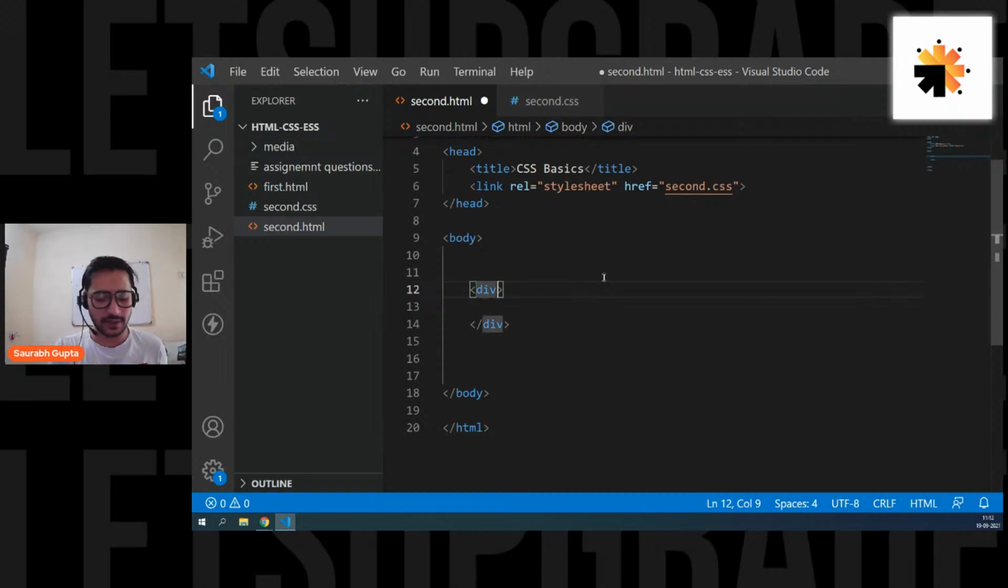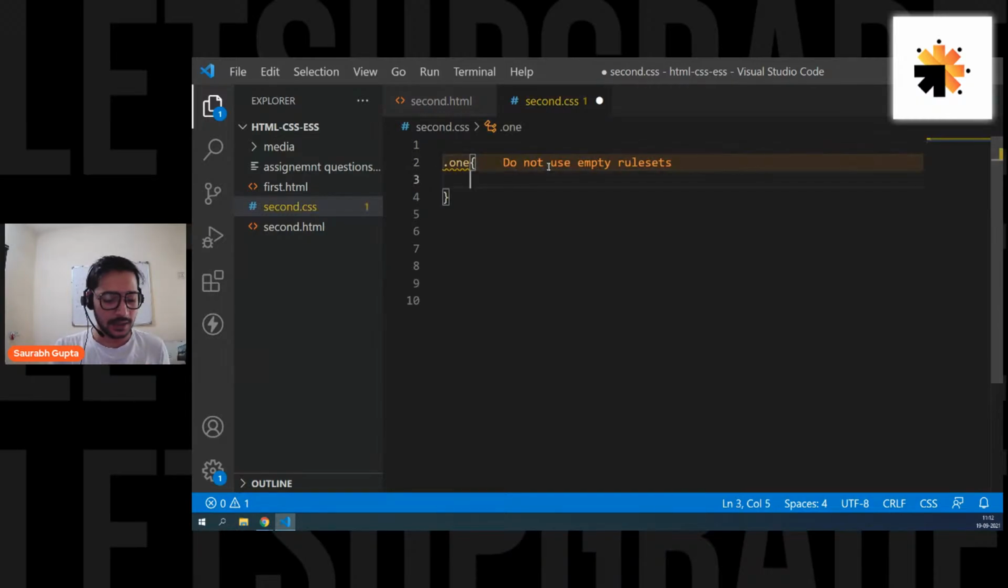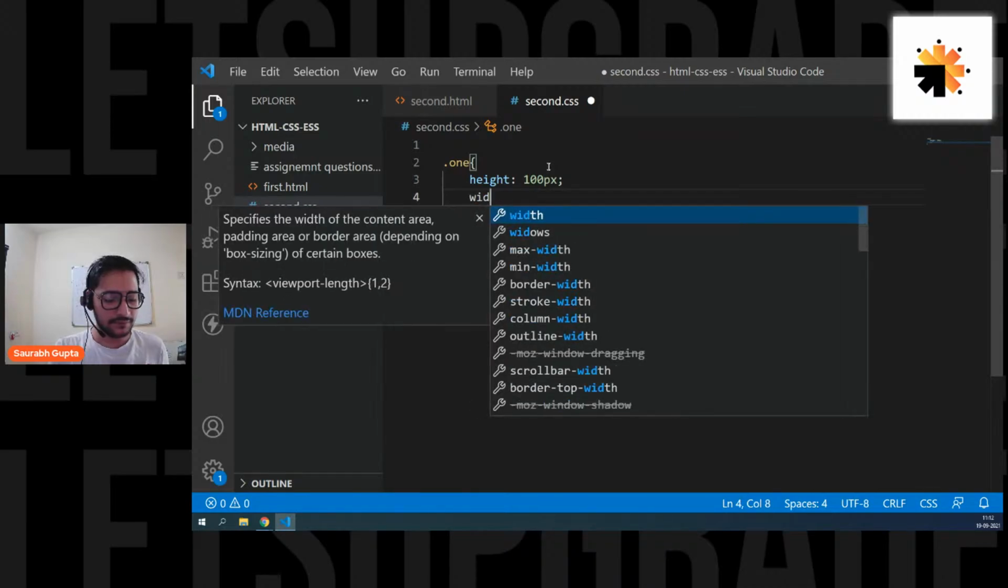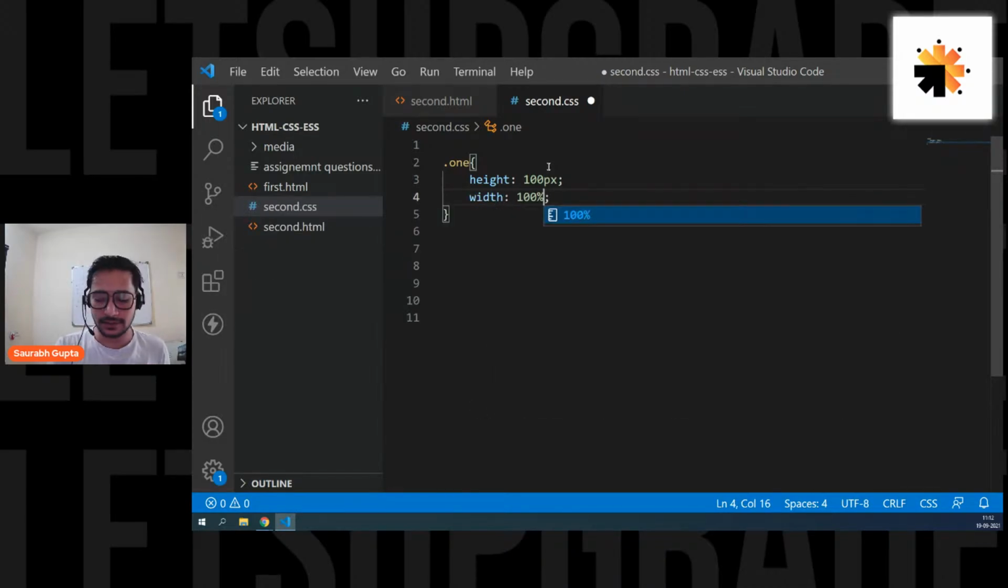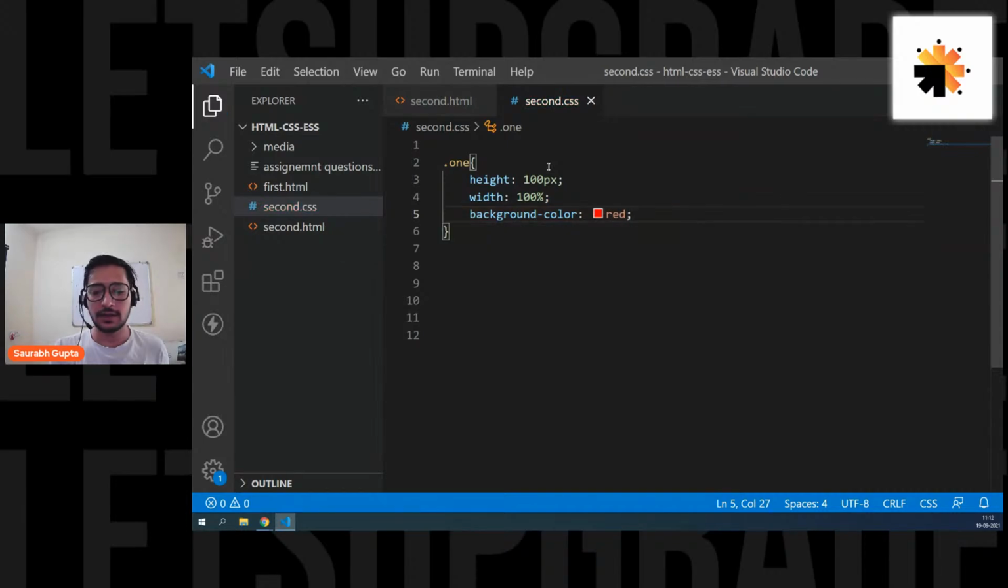Because I want to show you something. Let's give it a class of one again. This is just to see something. So dot one. Let's give it a height of 100 pixels, a width of 100%, and a background color of red. Okay. Save it.